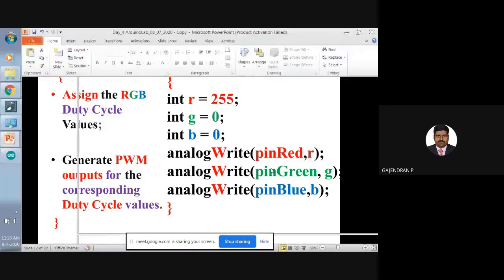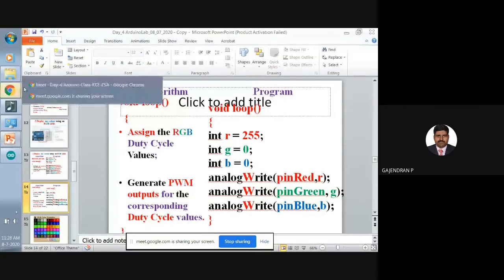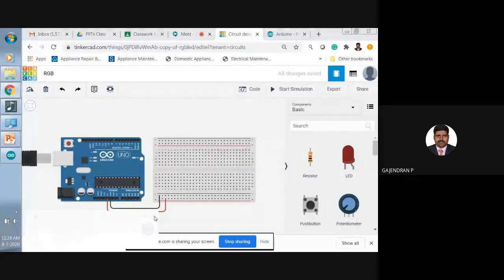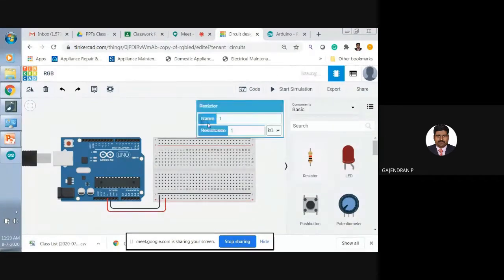Now we will come back to our simulation part. Is it visible for everyone? Shall I continue? Yes, sir. So here we have the Arduino board and breadboard, and it is powered with VCC and ground. First we will pick the resistor, then we will take the new output device.